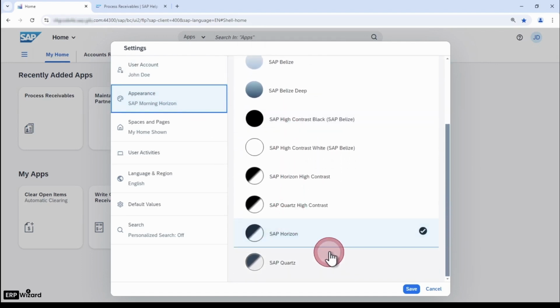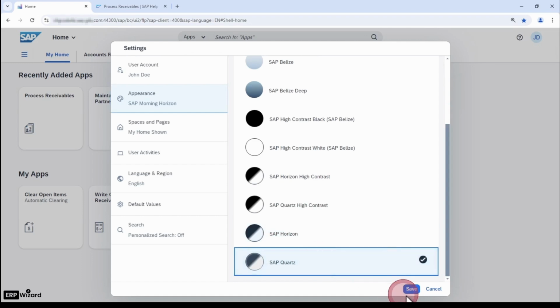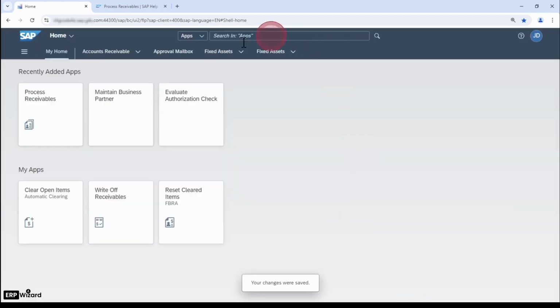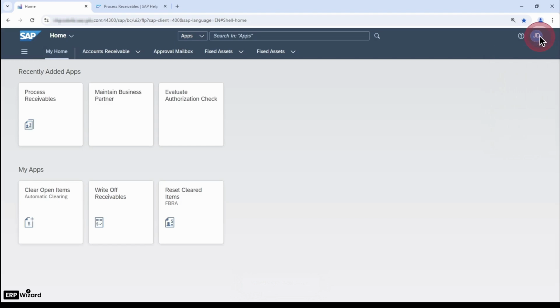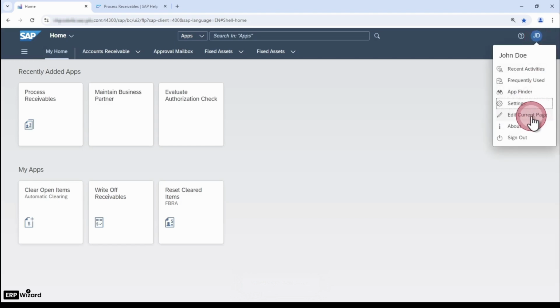I am on SAP S/4HANA 2023, which is the latest version available. So I'm using the SAP Horizon theme. I have different themes available. For example, if I switch to SAP Quartz, you'll see the UI changed a bit, the colors changed a bit. This was the theme which was available in older versions of Fiori. And if you are using an older version of S/4HANA, this is the theme you are most likely going to see.